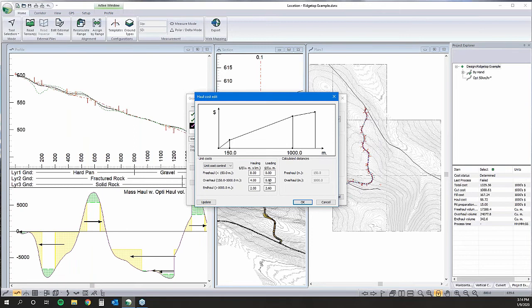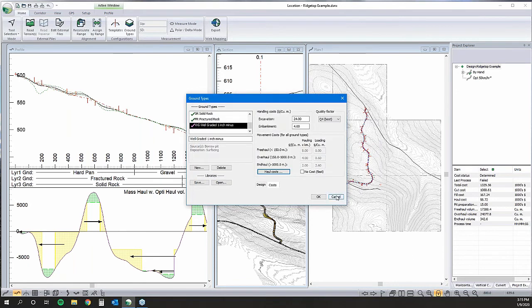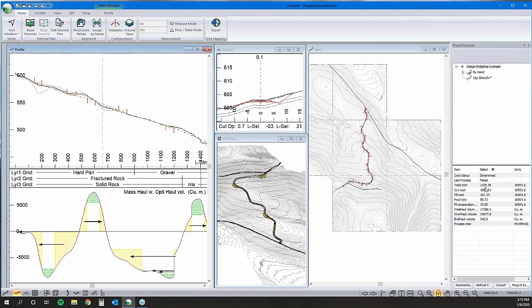This is customizable. As you move these, or if you change your unit cost, that's going to change what the break point is between your free haul and overhaul. If you wanted to specify that by a distance rather than calculating where that should break to minimize costs, you can do that over here. We'll just leave this as is. And yeah, that spits out a cost of $1.3 million, cut cost about $1 million, and we've got the pit prep of $15,000, so it doesn't use all the pits that I've given options to use.